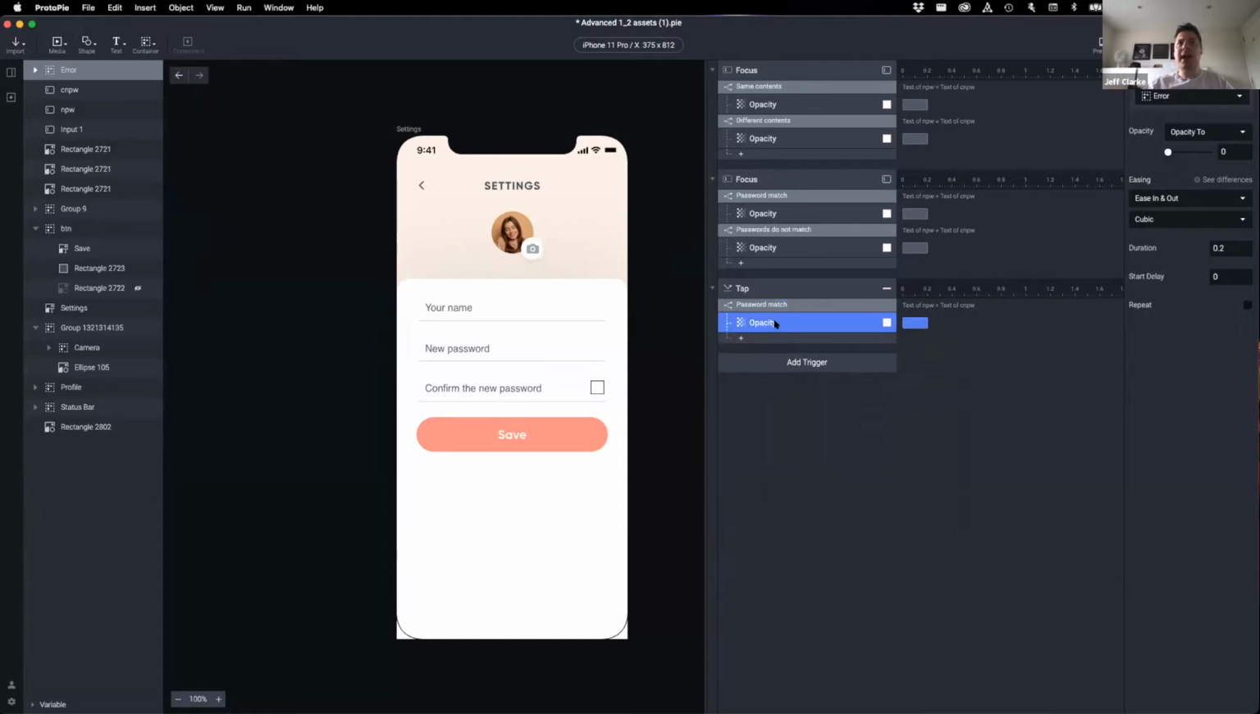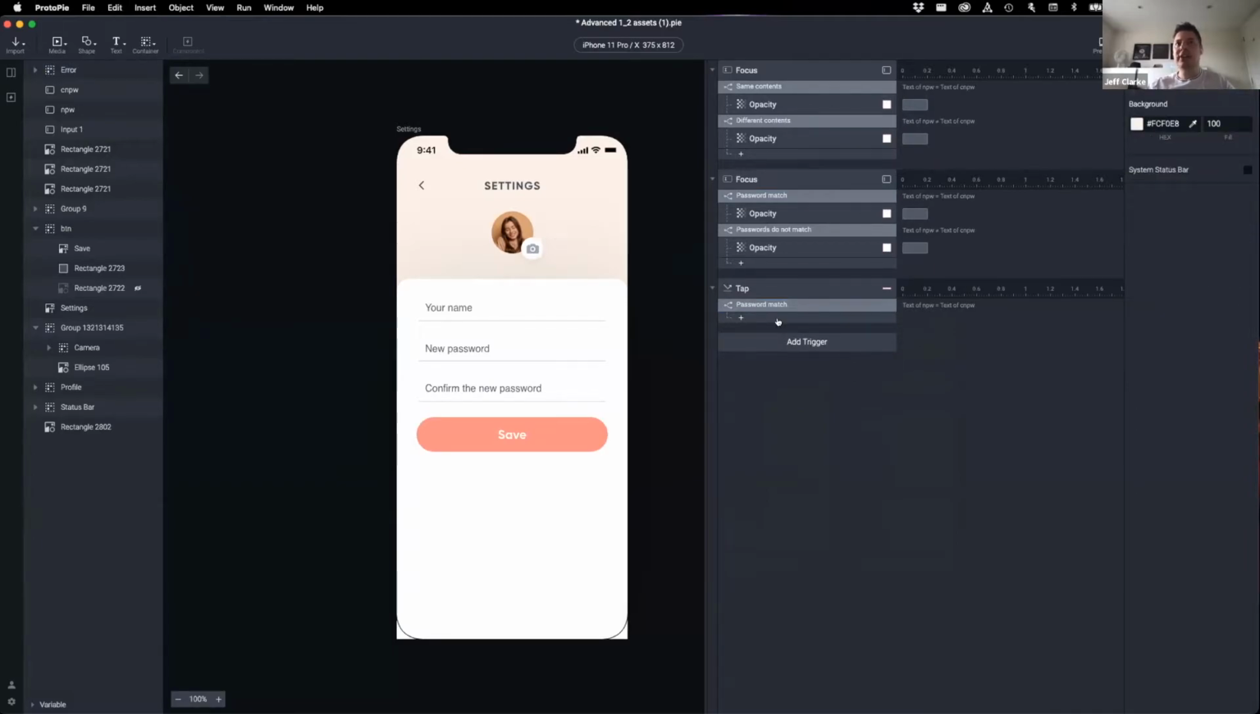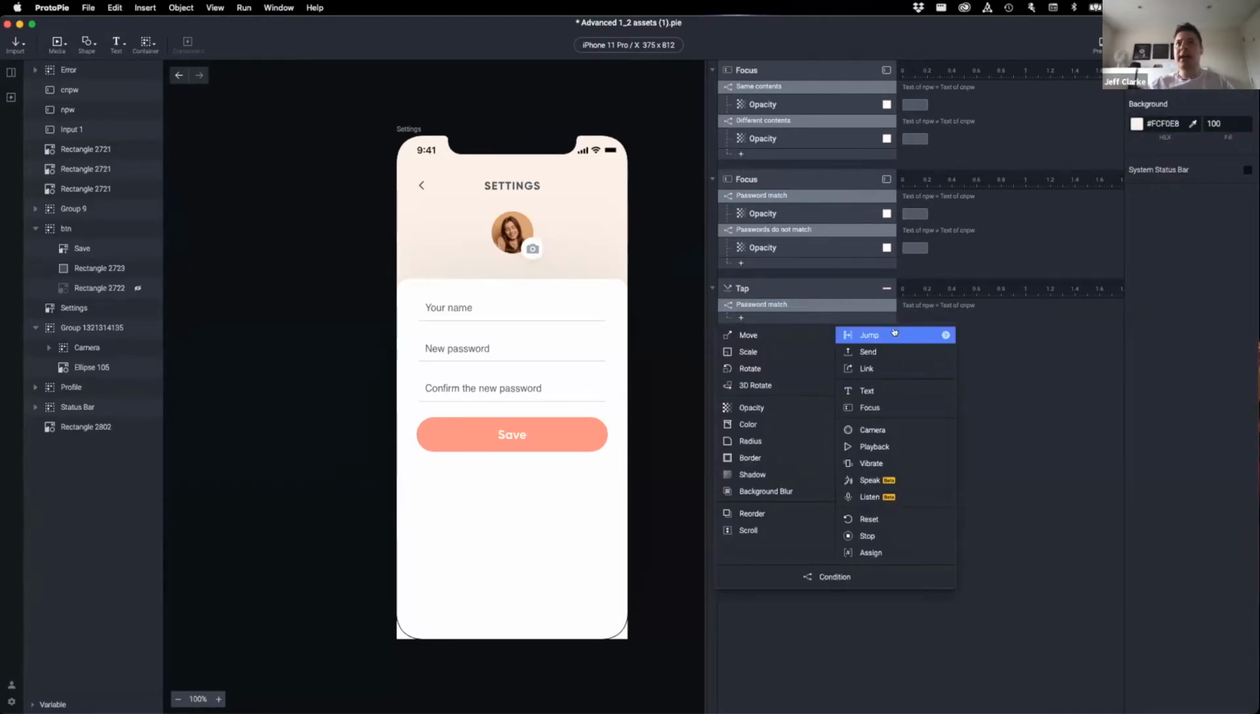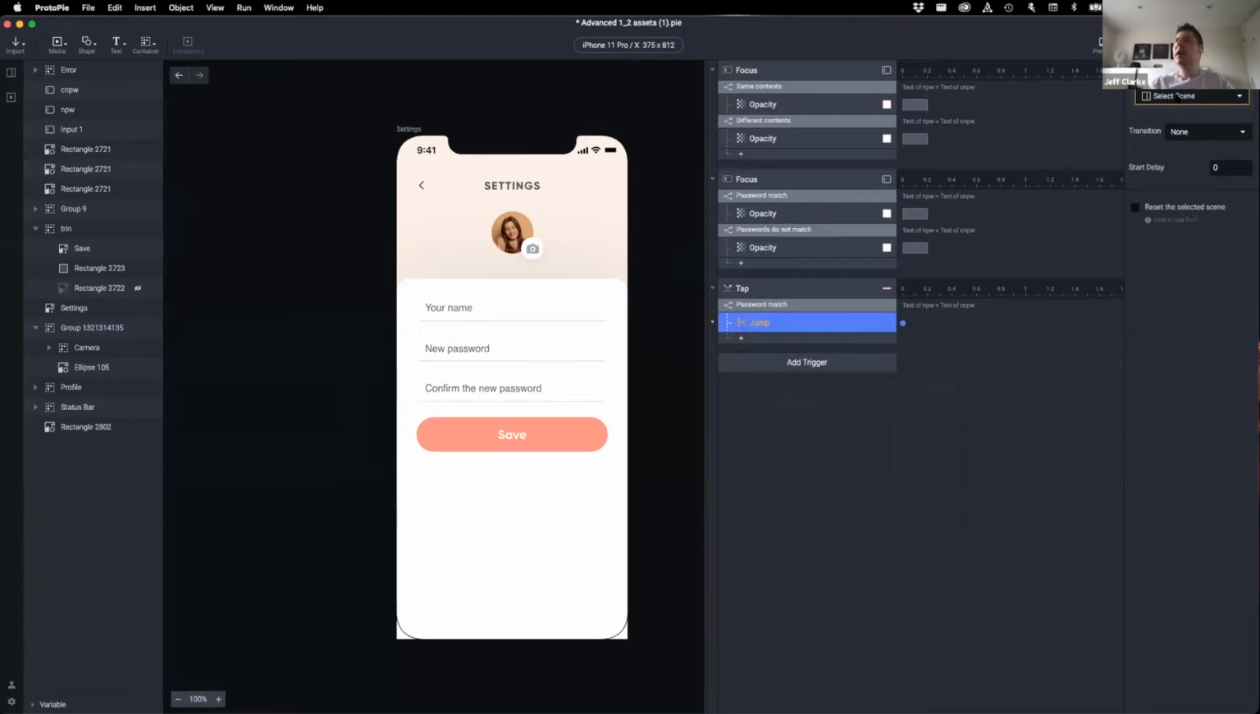I don't want to change the opacity anymore. What I want to do is add a jump response. So I'm going to remove the opacity one, and I'm going to add a jump response. And the scene I'd like to go to is the home widget. Or I want IoT home, sorry, IoT home.